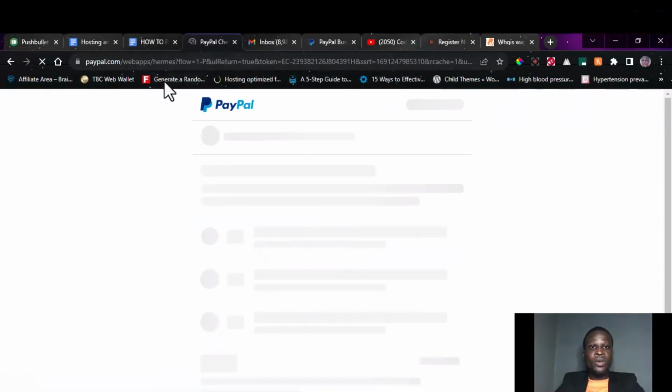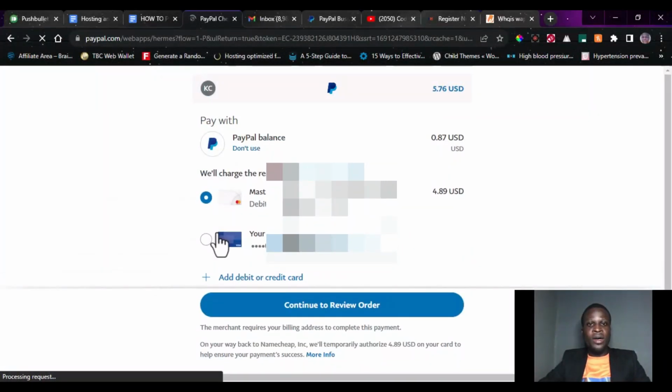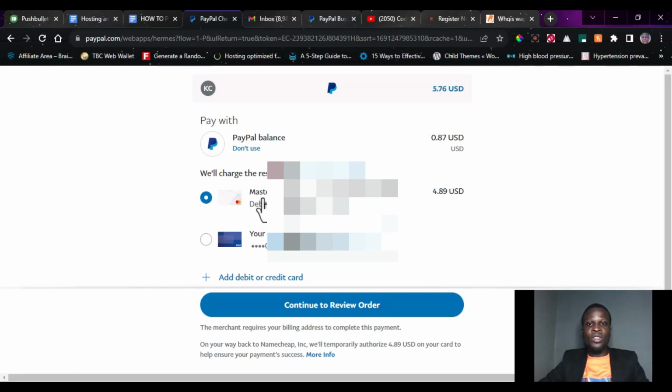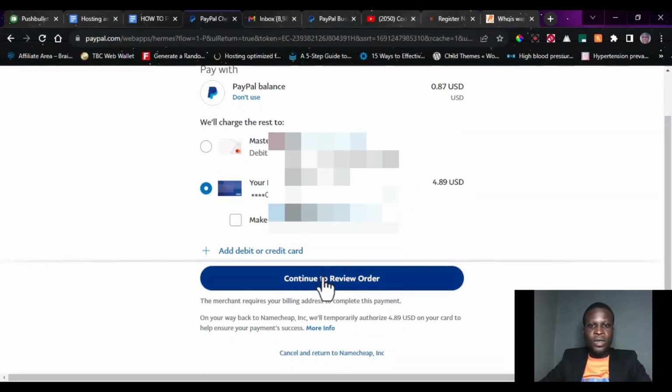Alright, so I've logged into my PayPal account. Right now I will need to make the payment with my card, because my PayPal account has no fund in it, but my card that is linked to my PayPal account has some fund in it. So I will need to make the payment right away. I'll just go ahead and select my card, then I'll click on continue to review.